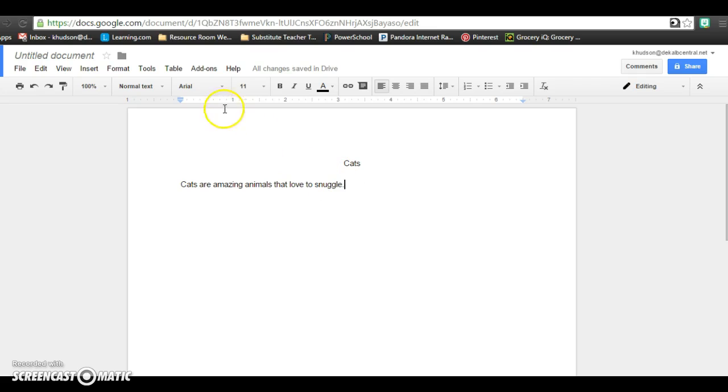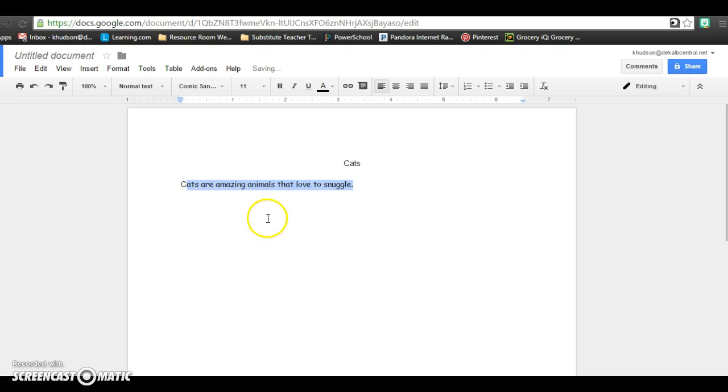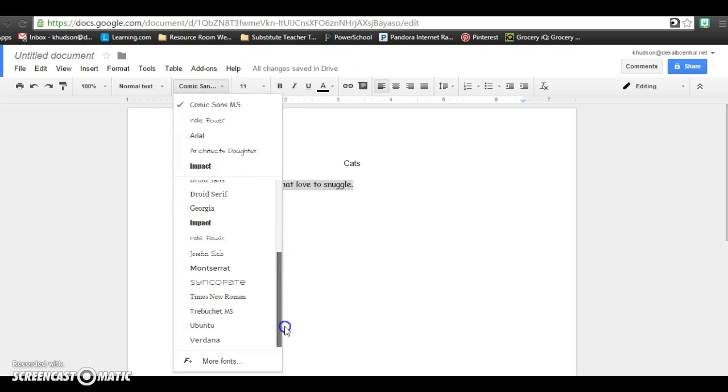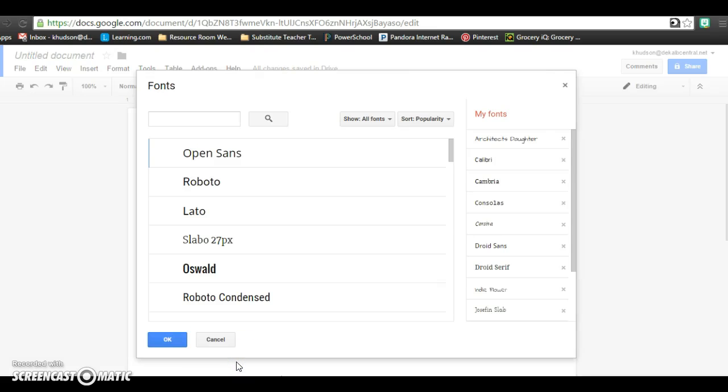If I wanted to change the font of my story, I would highlight the part I want to change, and then I can choose from this list of different fonts. If I click on Comic Sans, it's going to change that font to Comic Sans. If I don't like any of those in that list, I can always click on More Fonts.